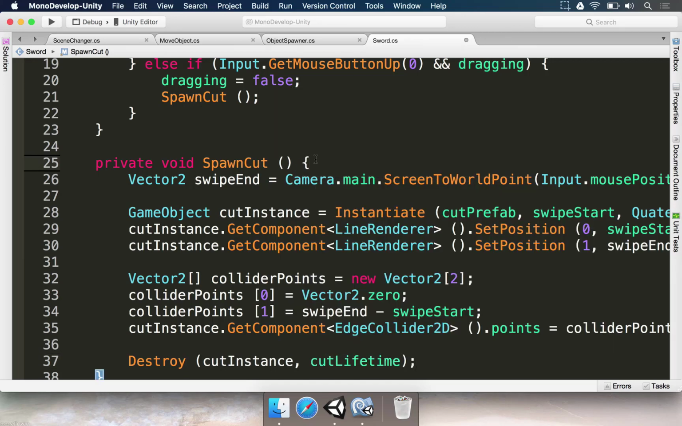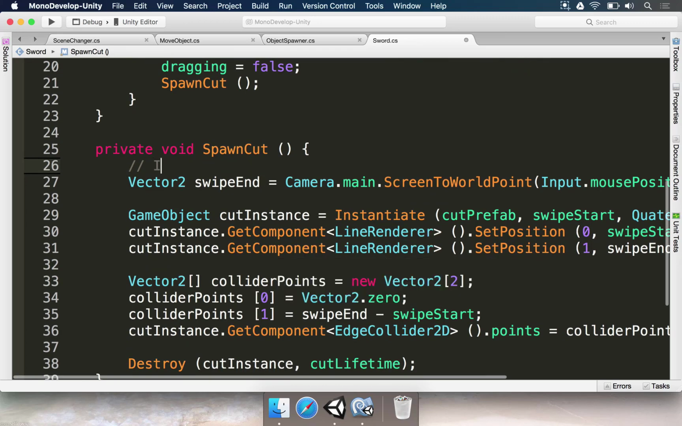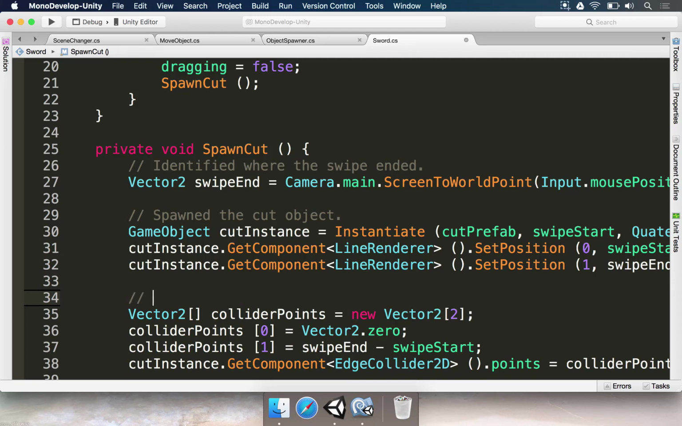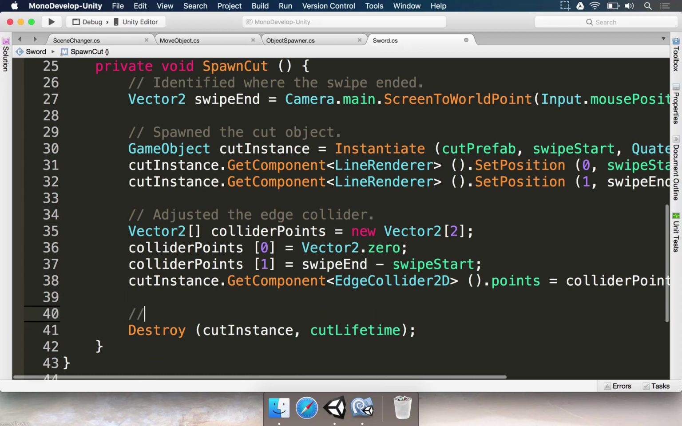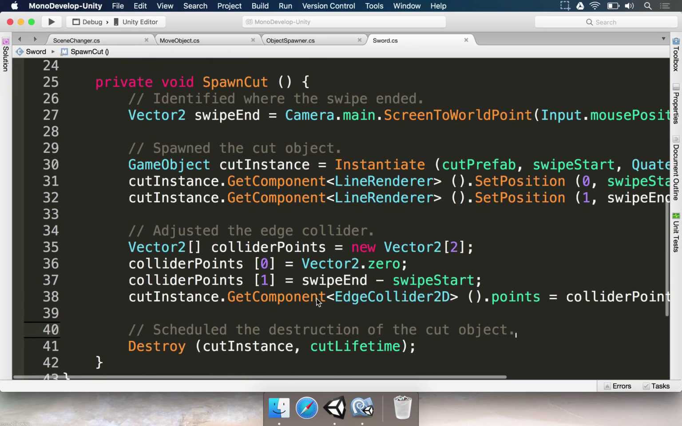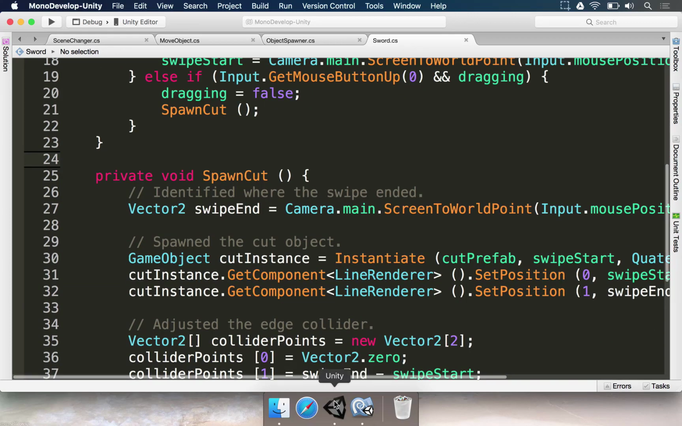Okay, so we did 4 different things here. First of all, we've identified where the swipe ended. We have spawned the cut object. We have adjusted the edge collider. And finally, we have scheduled the destruction of the cut object. That's basically what we need, these 4 things. It's interesting when you group the lines like this. Don't just put all of the lines together. Add some breaking points, some indentation, add some comments, so it's super easy for us to understand what is happening here. Okay, so I'm going to save.